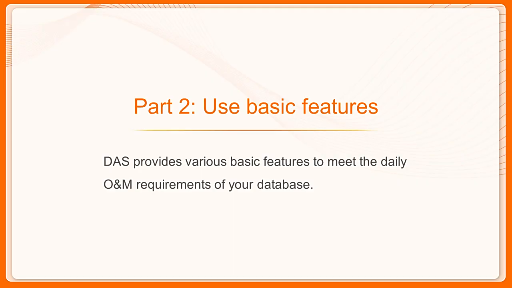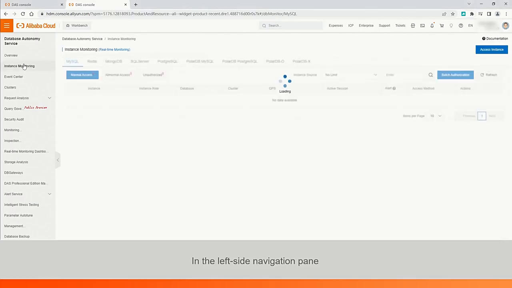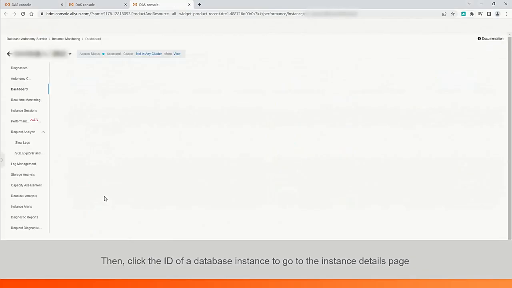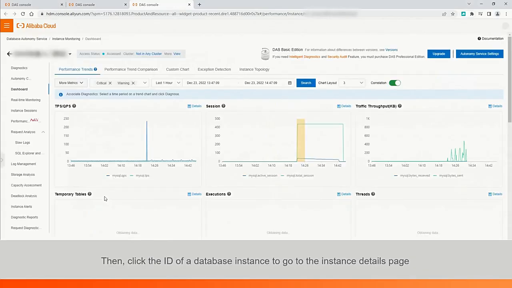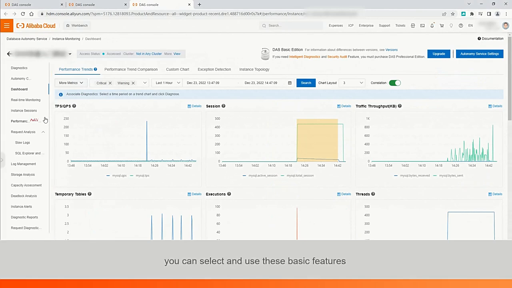Part 2, use basic features. In the left side navigation pane, click Instance Monitoring, then click the ID of a database instance to go to the Instance Details page. In the left side navigation pane, you can select and use these basic features. This tutorial takes the dashboard feature as an example. In the left side navigation pane, click Dashboard.